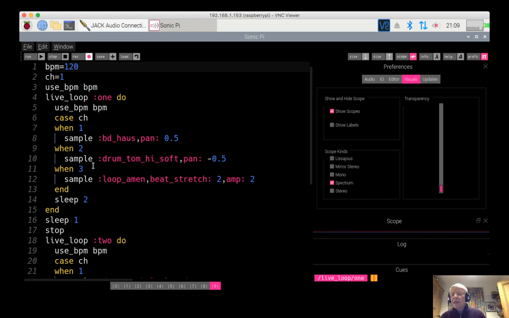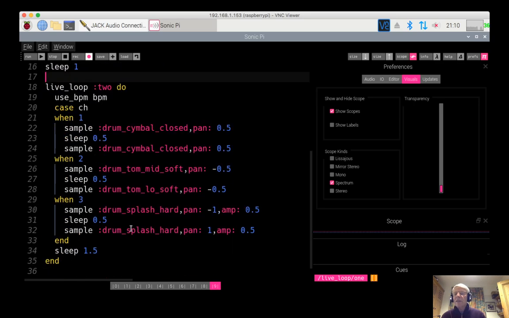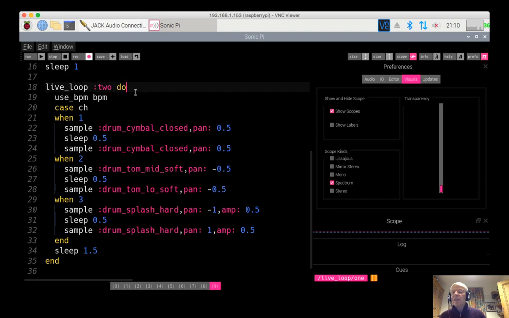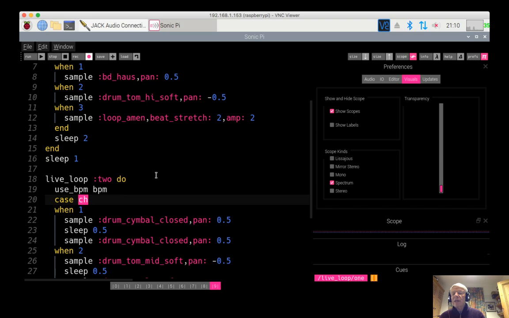Now, there is a second live loop here, and if I remove the stop command in the middle and scroll up a little bit, you can see that this live loop is going to use the same BPM setting, and it's going to use the same case statement for the value of ch. And when it's 1, it's going to play 2 drum cymbals. When it's 2, it's going to play 2 separate tom-toms, 1 mid and 1 low. And when it's 3, it's going to play a drum splash hard. And what we're going to do is just to play these both together.